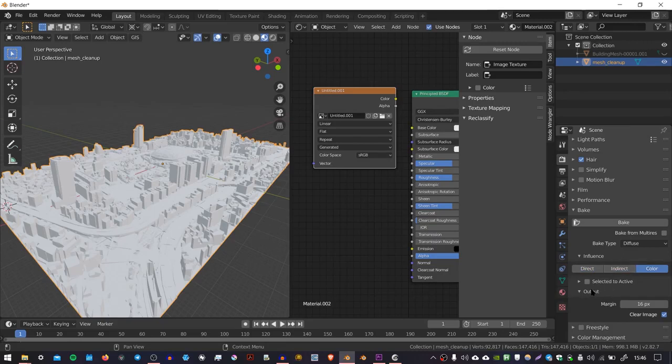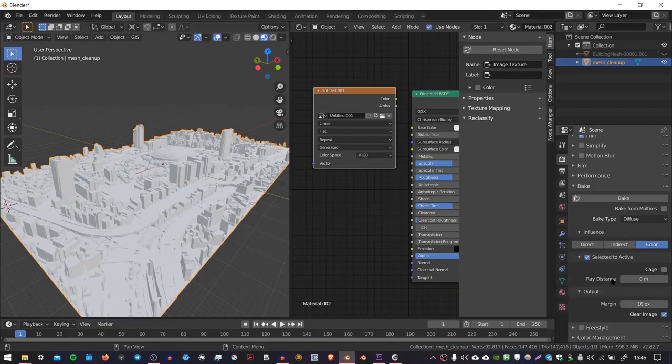I'm going to select this option here, selected to active, because we're going to do a selected to active bake. In the settings under that I'm going to choose a ray distance of 0.1, and that's going to very slightly offset the new mesh away from the existing one so that the color rays can be transferred on the inside. And in this section here where it says output, I'm going to change the margin to 1 pixel. So now we're pretty much ready to bake.